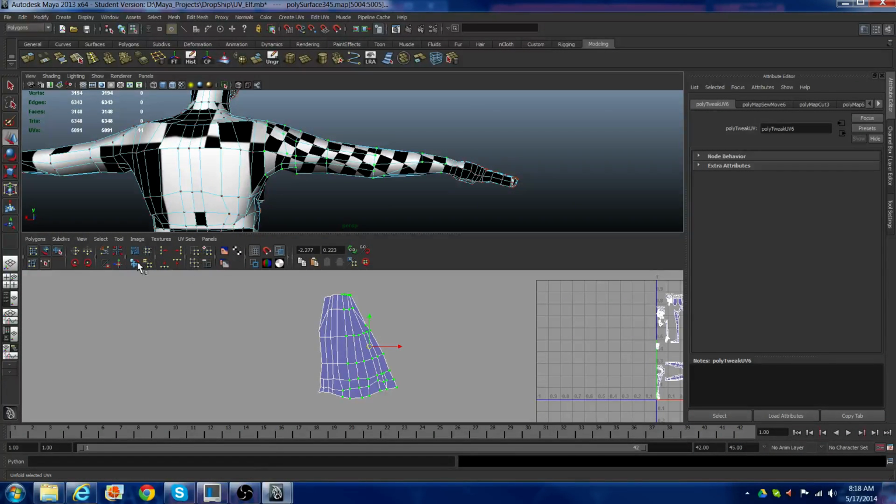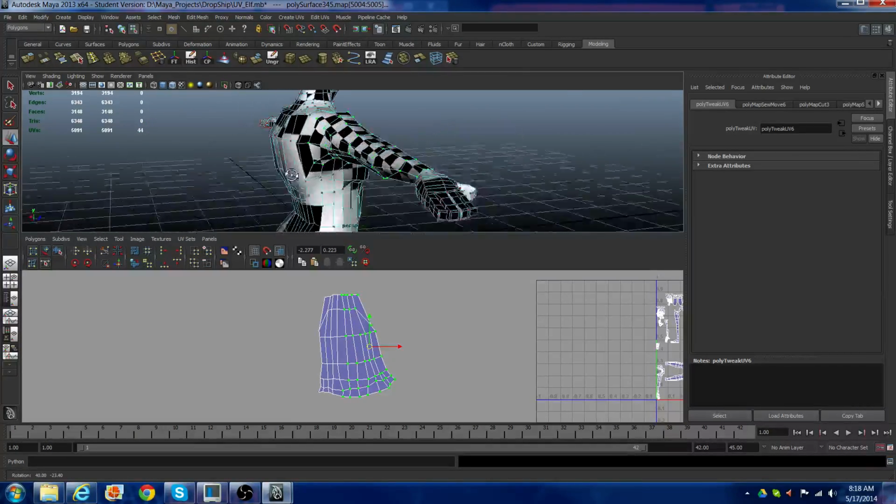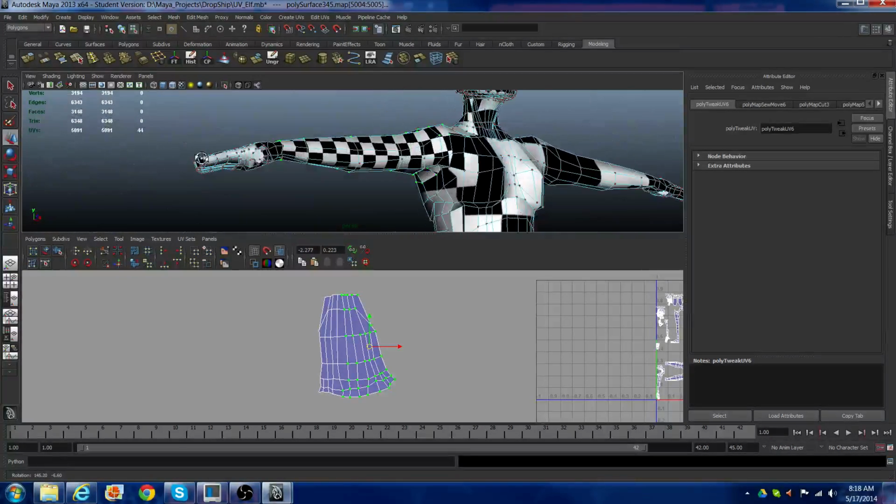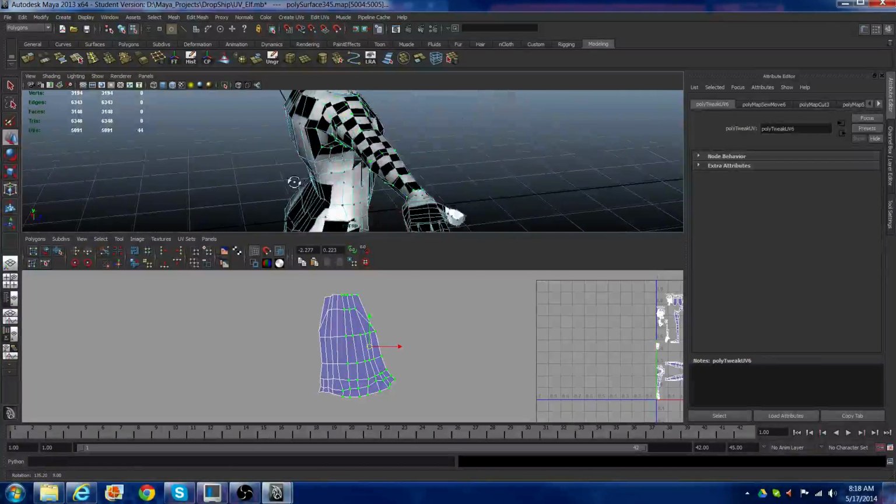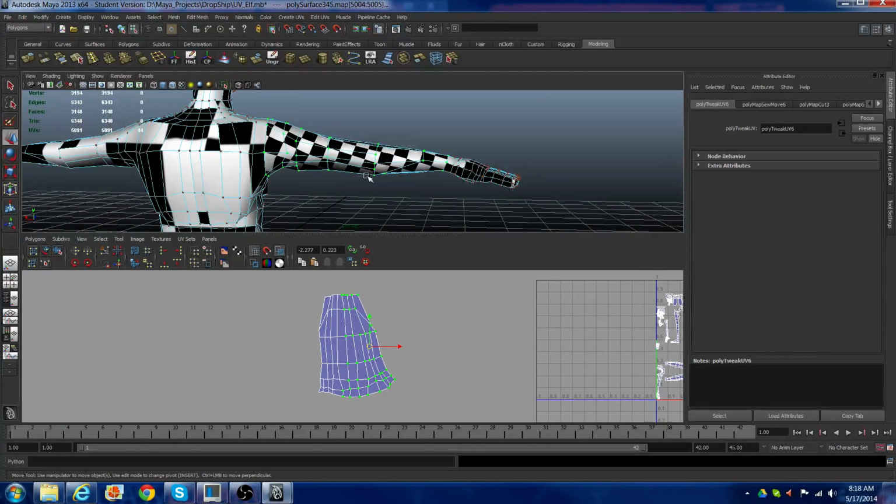Okay, there's our UVs. Let's go ahead and unfold. Okay, cool. Now our UVs are all nice and straight, nice and even. So I think this is a good stopping point for right now.